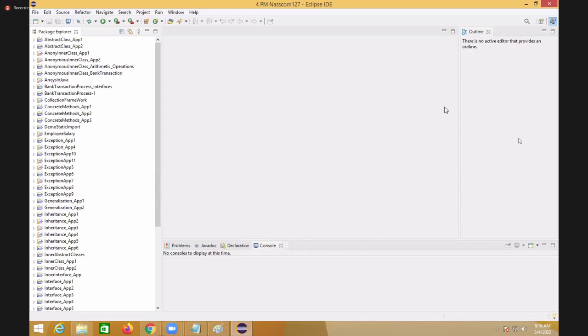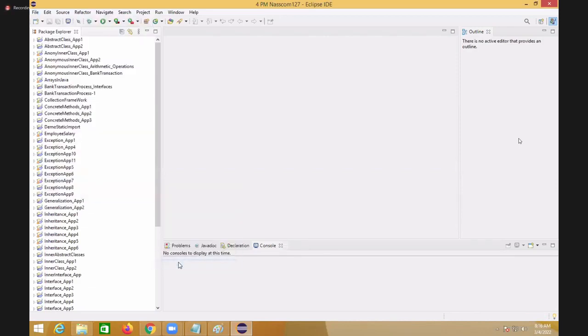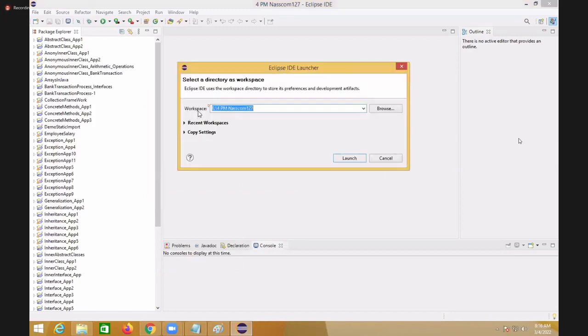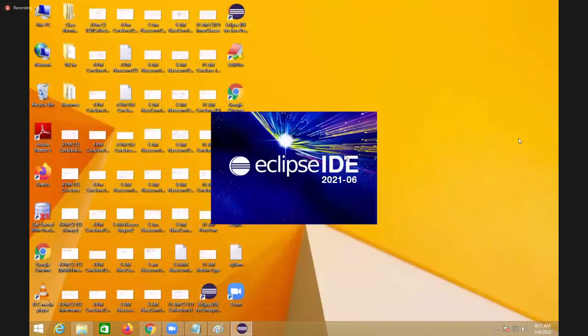For me, auto opening came. Actually, for you, one window will come, for the first time. For you, a workspace window will come. Now, here, I am taking NASCOM 129, your batch number. Okay, right. Now, workspace means folder, where you are working, E drive, D drive, F drive. I created demo 129. Like this, I'm creating some folder there. Here, one option is there, launch. Right? So, name the workspace, click on launch. It creates the folder and comes back. It goes to the E drive, creates one folder and comes back.